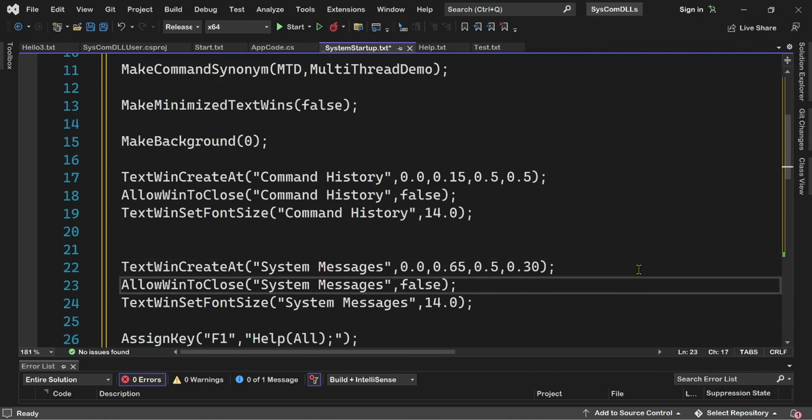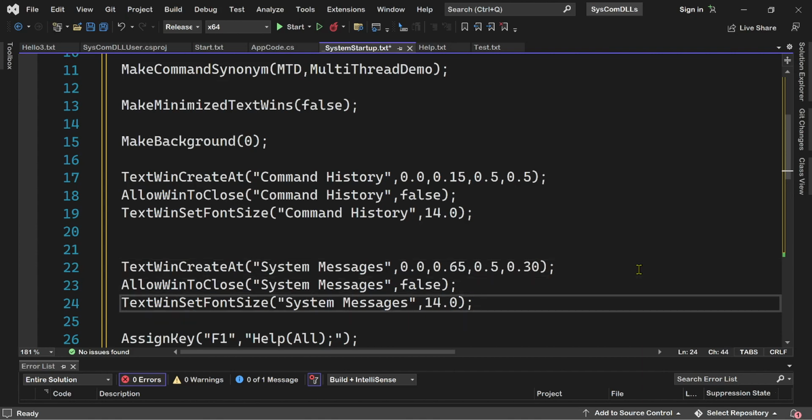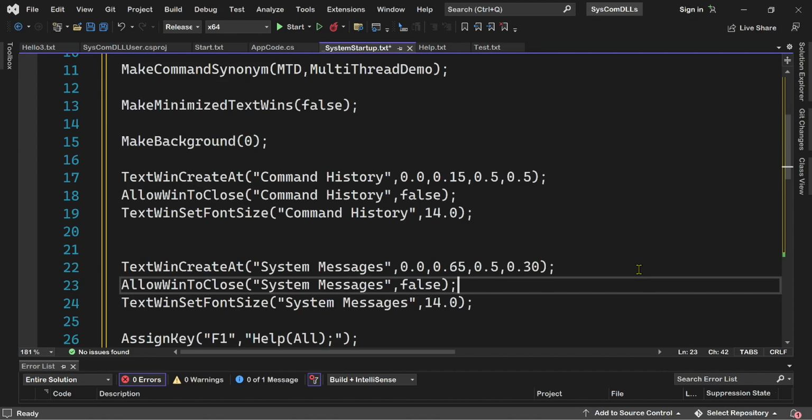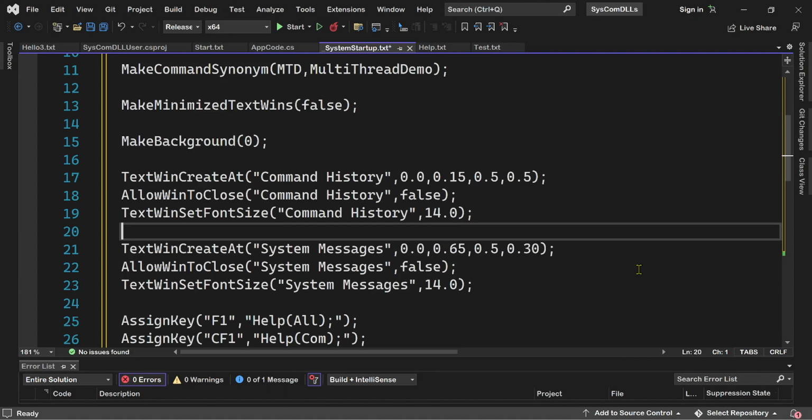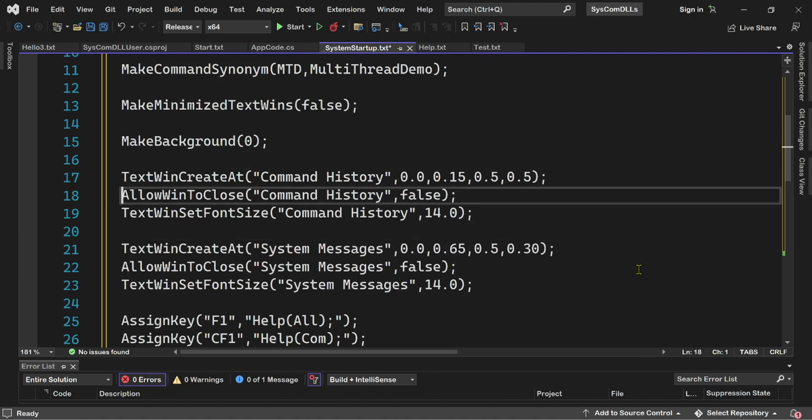Now, we're going to do the same with the system's messages window, except it'll sit below the other one, and it will be smaller. And also set the font to 14. And this is where error messages and warning messages will go, so that it doesn't pop up that dialog box and you have to click OK. Okay, so the system is going to create these 2 windows.